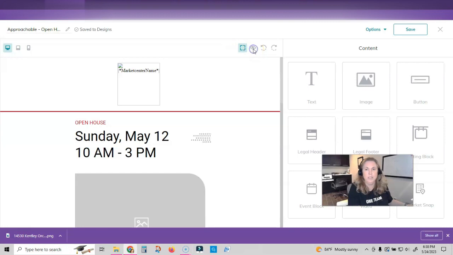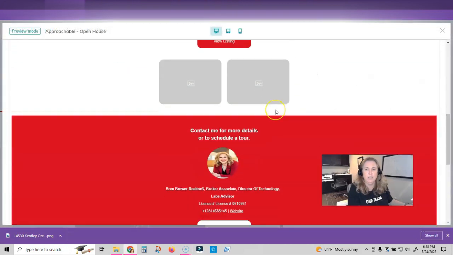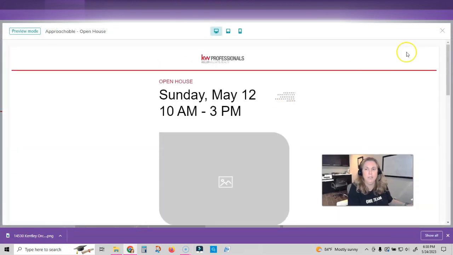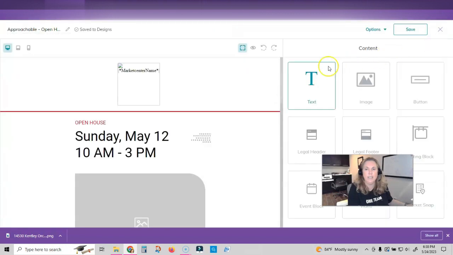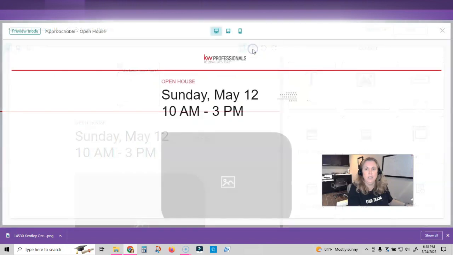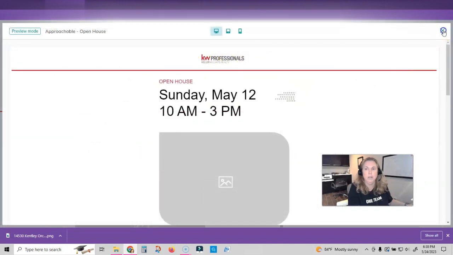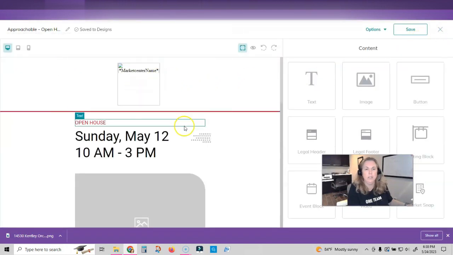This is your workspace, this is your preview. So you can see this is the preview of what this email is going to look like. I'm going to click this X to go back. This is a placeholder. You can see here that the logo shows up here. So don't do anything with this section.